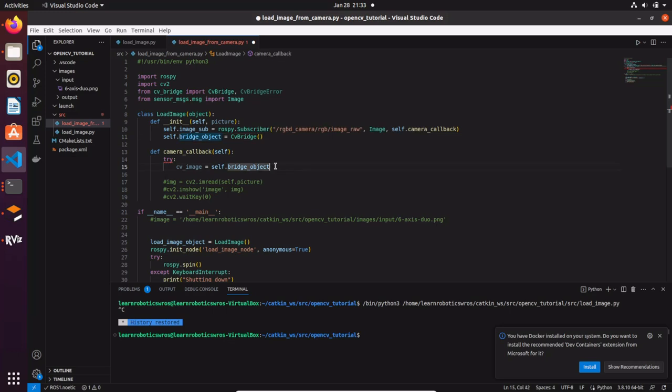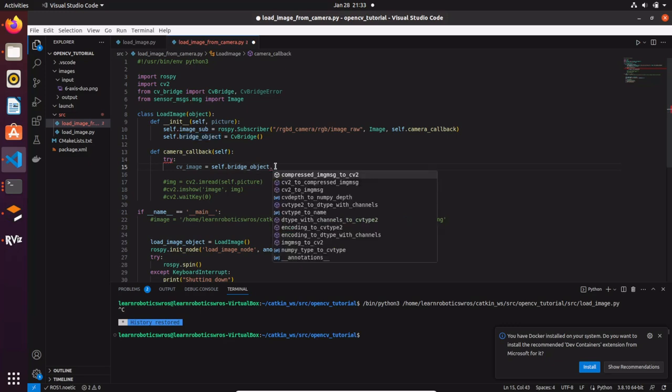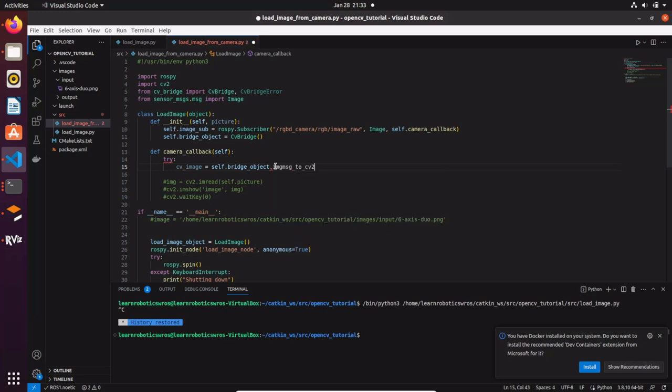Okay, so we can use this, and then we're gonna use as a method imgmsg_to_cv2. Here you are. This method is responsible to convert an image type of data that is subscribed to this topic to an image that OpenCV and the library CV2 can process.